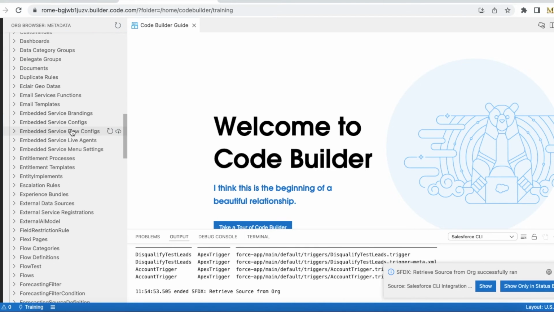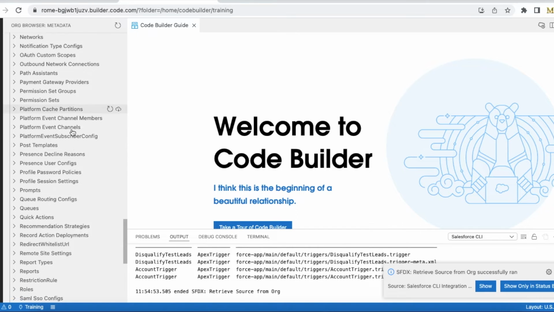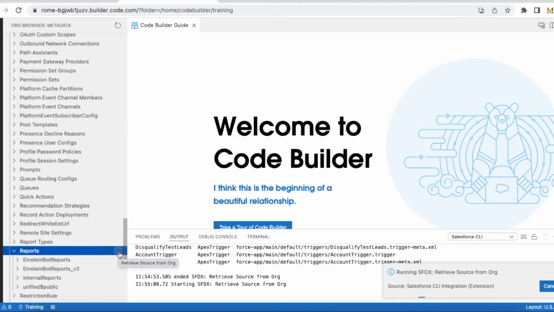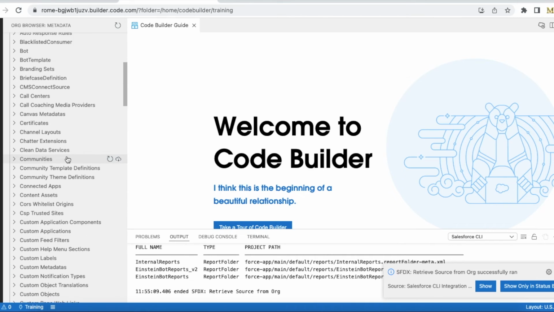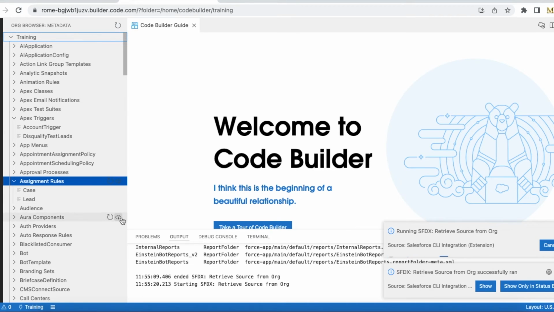Next, let's say I wanted to bring in some other additional things like reports. Select the retrieve source from org icon, the download icon. Next, if you wanted to bring in any additional information, you can definitely bring in things like assignment rules, aura components.